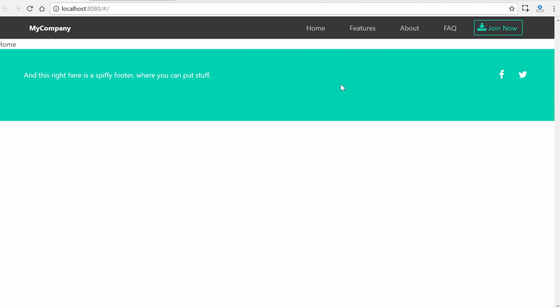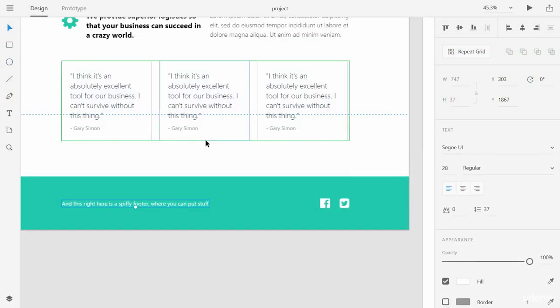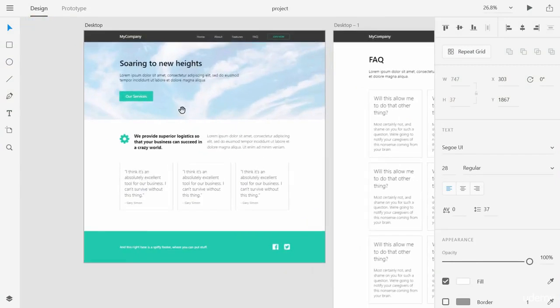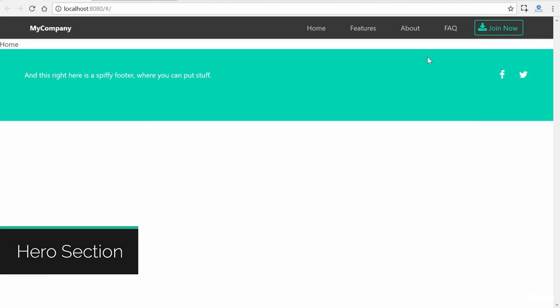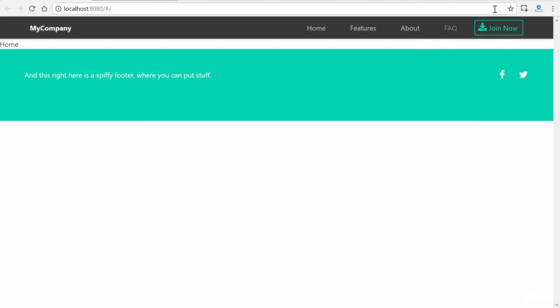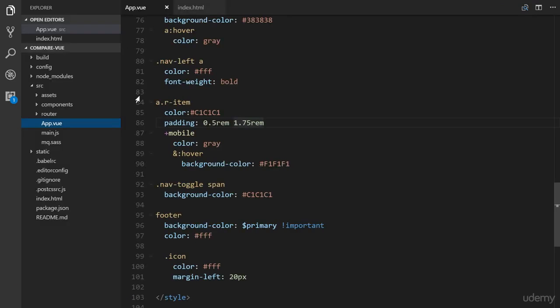And there we go. Now, obviously, it's all scrunched up here at the top because our home content is just this home text. So that's what we're going to focus on in the next section. So let's focus on taking this and making it look like this in our project.